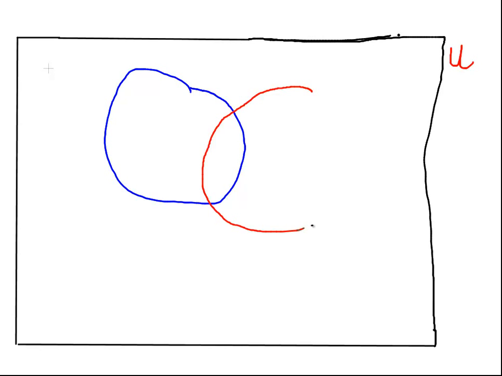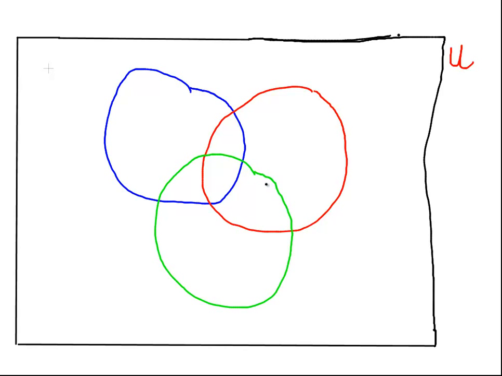Everything that is in the universal set is within the boundary of this rectangle. Now I'm going to draw the subsets A, B, and C. So I'm going to draw A. I'm going to draw B. And let's put C in green here. Okay, now what does that mean? Do I have 8 disjoint regions? Well, let's put that back in A, B, and C, and label them a bit better.